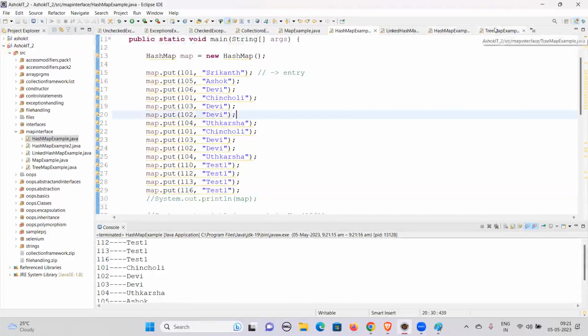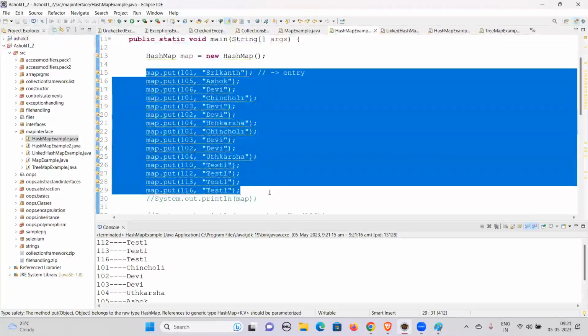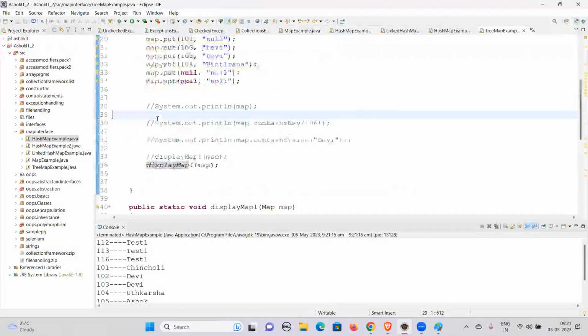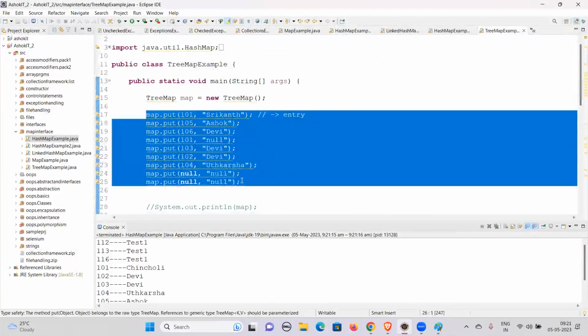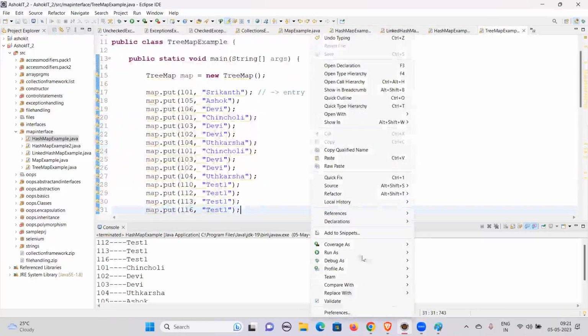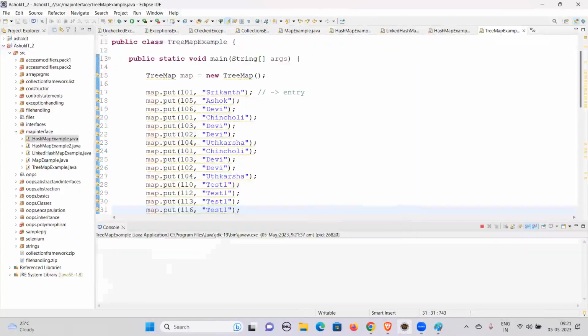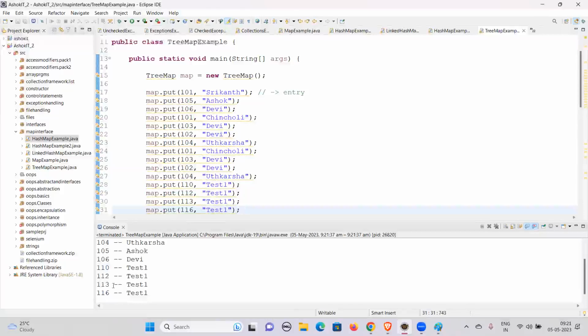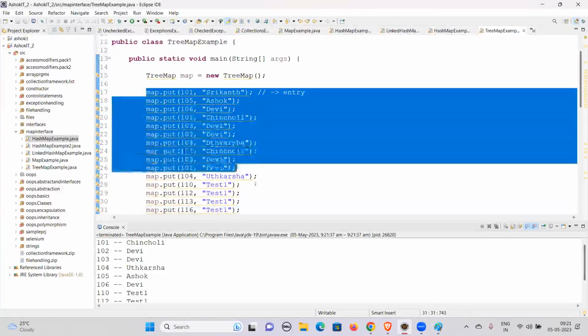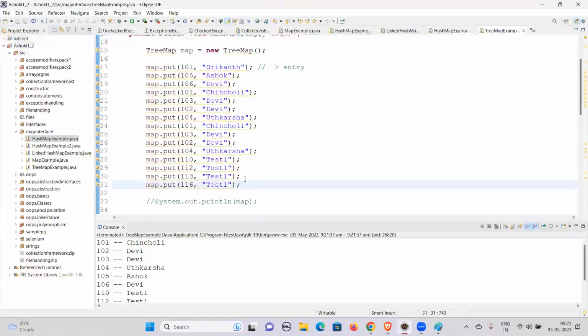If I take the same data in case of TreeMap, we'll see what happens in this case. Now you go and try to print it. See, instead of insertion order, it is taking the ascending order. So in case of HashMap, it does not maintain the insertion order. LinkedHashMap maintains the insertion order. TreeMap is going to take the order in ascending order. So by default it is sorted.